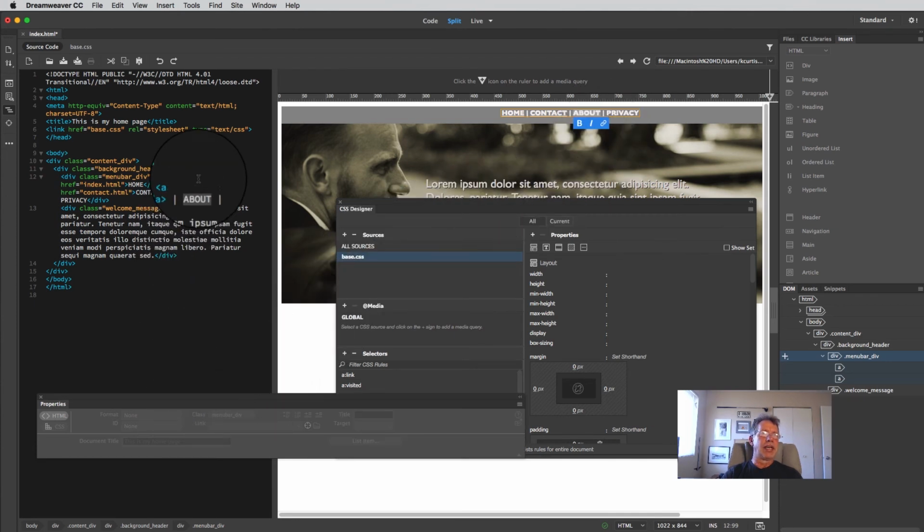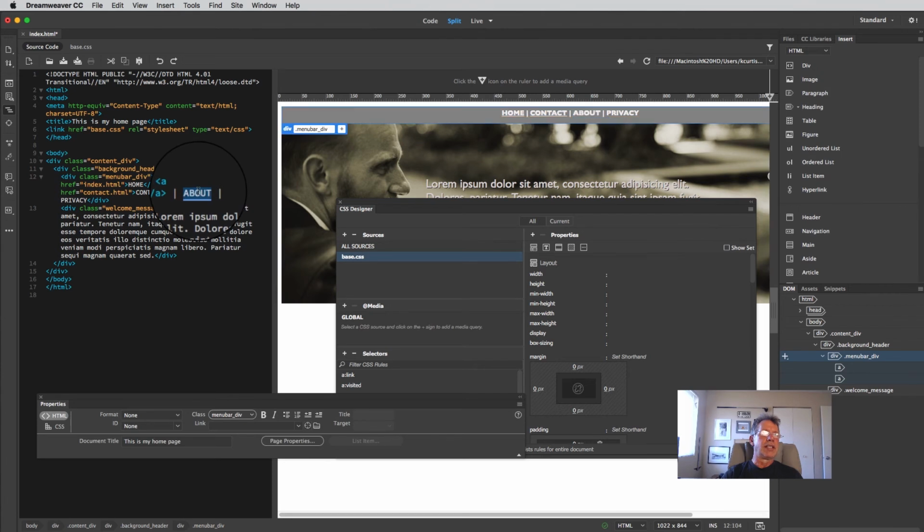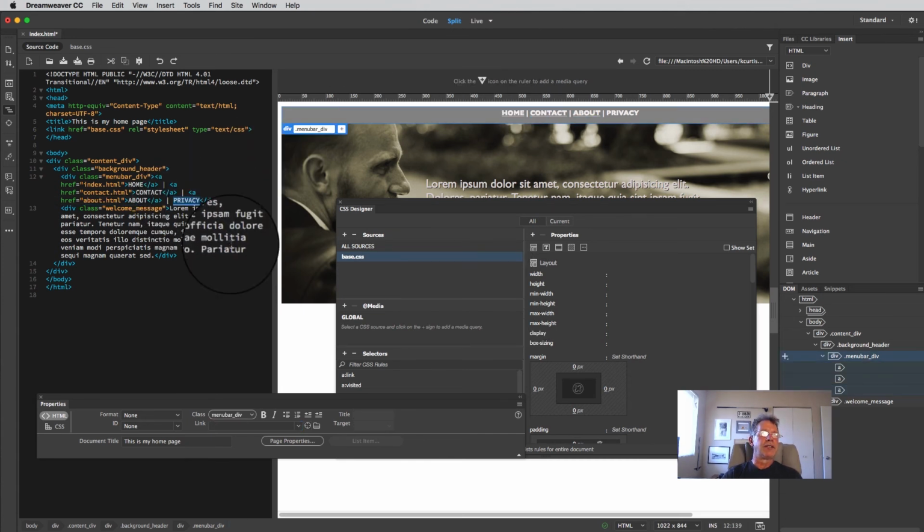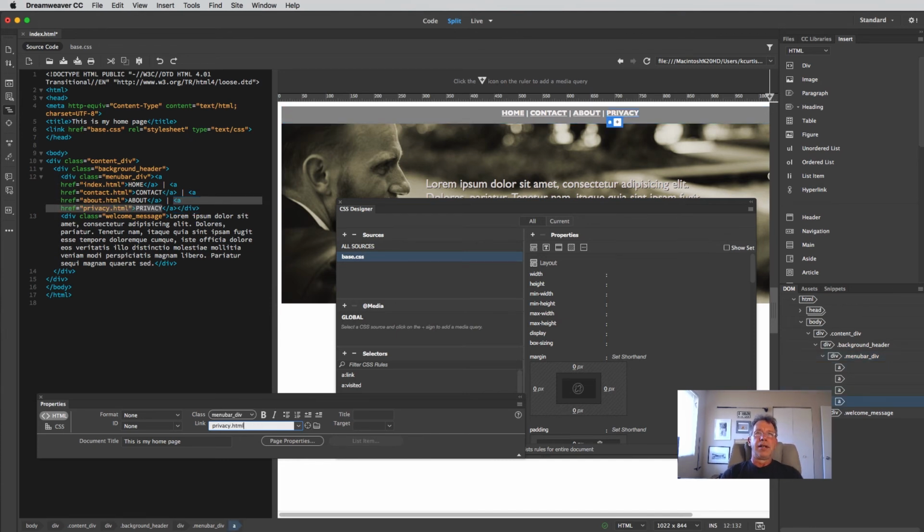I think the best way is down here. So I'm going to select this, go into link, about.html. Remember, whatever you name your pages, no spaces. Enter, and the last one is privacy, and I'm going to put privacy.html. All right, now if we look, we can see there's an underline here.